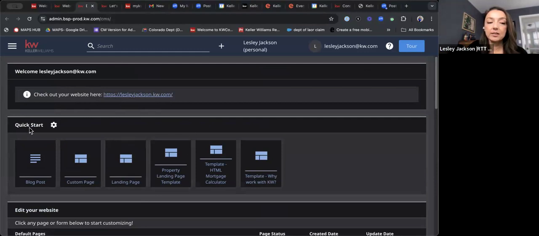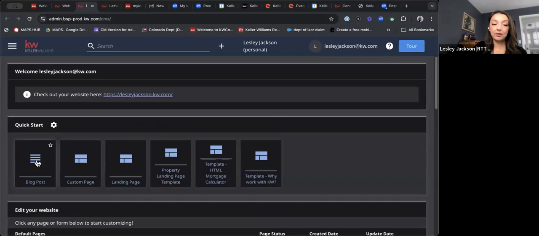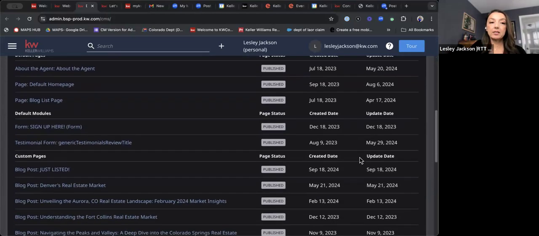The other section down here where it says quick start, this section is really nice to be able to just go and do the things that you want to do. Like if you want to click on this, it's going to take you immediately to create a blog post. This is going to take you immediately to create a custom page and so on and so forth. Down below is where I like to start you, especially for anybody that's brand new to editing or customizing websites, because I like to walk you through the checklist of things. So that's how I'm going to teach you today.